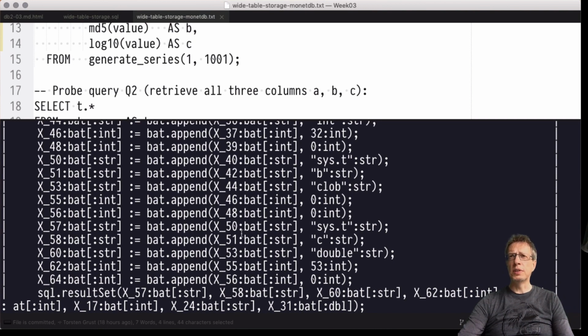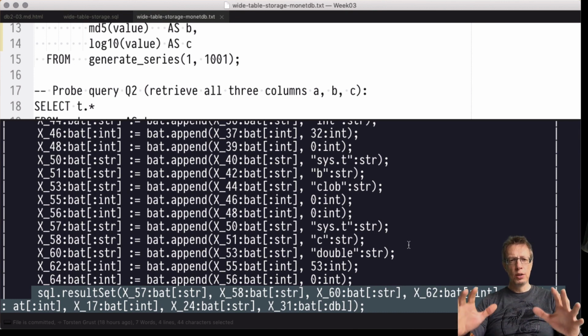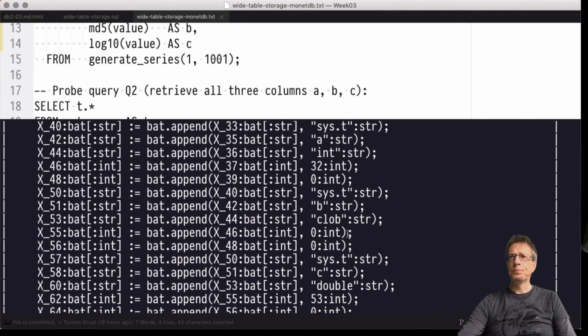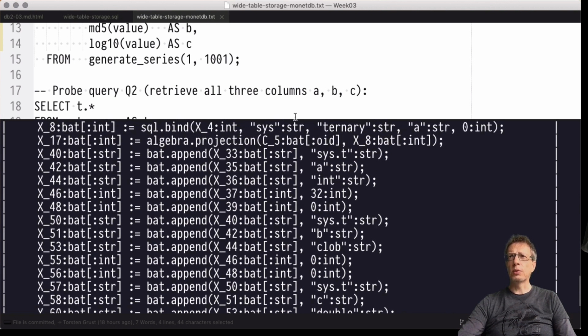So all of this is preparatory work so that in the end we can fire this SQL result set MAL statement, which will really assemble a ternary result table, a 3-column result table, from the individual BAT results that we have computed in this MAL program. So that's how it goes. Lots of BATs involved in processing this one particular query.